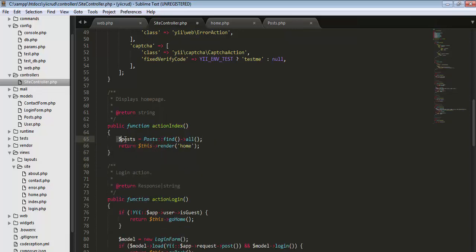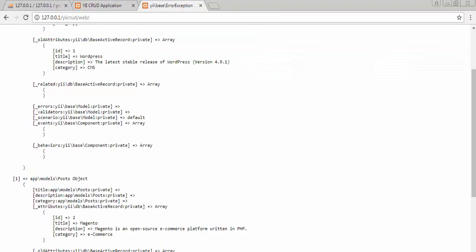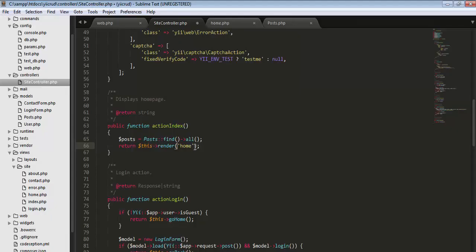Now this posts is an array variable, and to this array variable we are passing the variable post, which holds the complete information of all our posts. With the help of this posts array variable we are displaying all the information in our home page. Now let's go to our home view or template.